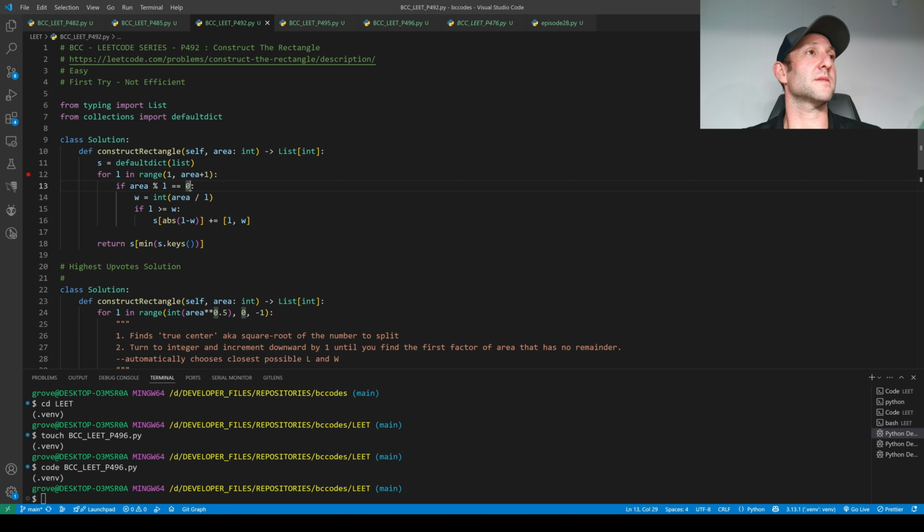If it divides that and it doesn't have a remainder, then I am creating a length and width pair, and so long as the L value is greater than the width, I'm adding it to the default dict, with the difference being the key, meaning the difference between the length and the width, because I'm trying to find the smallest one, of course, and then the length and width pair. So it'll loop through all those values, and then I'm just taking the minimum of the keys, placing it as the key in that default dict, and returning that.